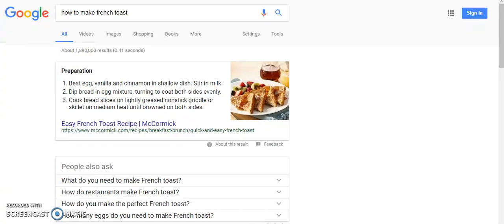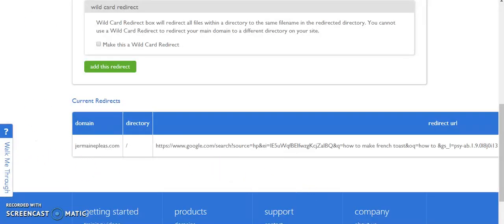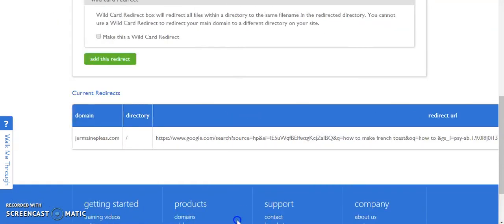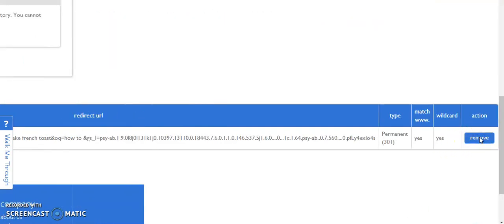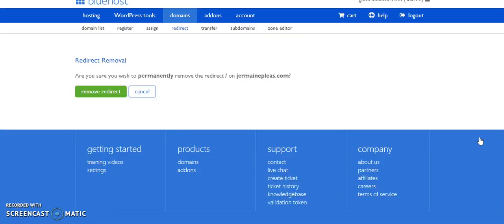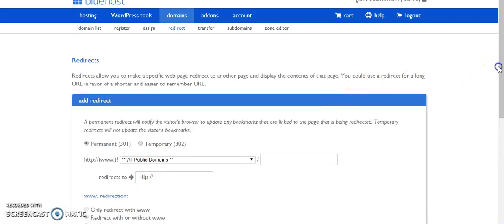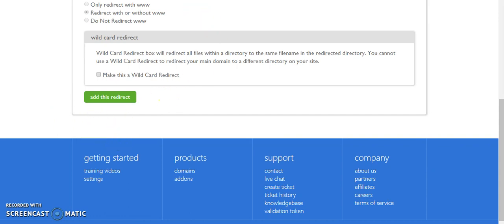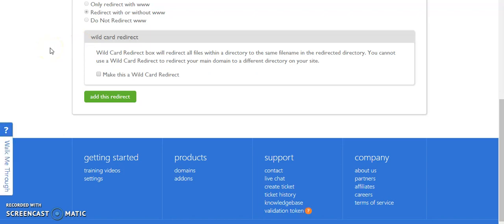Okay. So in a way, now, if I wanted to take this off, all I would have to do is go over here to the bottom where it's domain. You see where I've created my redirect, and just remove it. Just press remove. Remove redirect. To confirm it, boom. The redirect on jermaineplease.com has been successfully removed. Go back, and just to verify that it is removed, I'm going to scroll down to the bottom, and there it goes. Nothing's here. And that's how you remove a redirect. If you want to learn how to stop a redirect, that is how you do it.